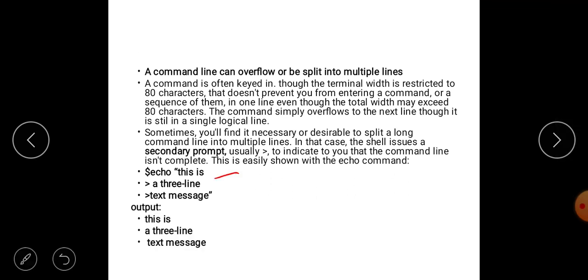You have to go to the next line and give the secondary prompt, nothing but the greater than symbol. If you want to go to the next line, write your secondary prompt, nothing but greater than. Here is the example: echo open double quotes, this is. Next, a three line you have to write in the next line. Here you enter the secondary prompt, nothing but the greater than symbol.